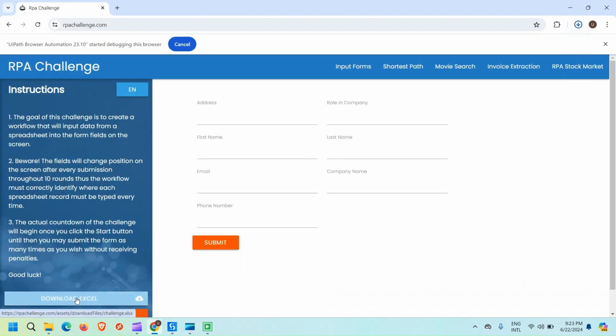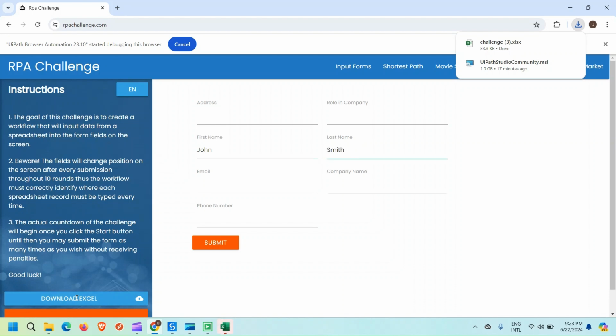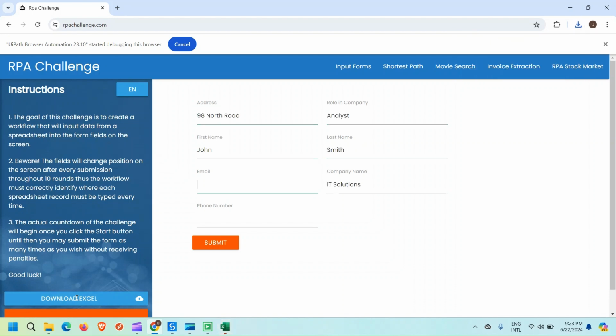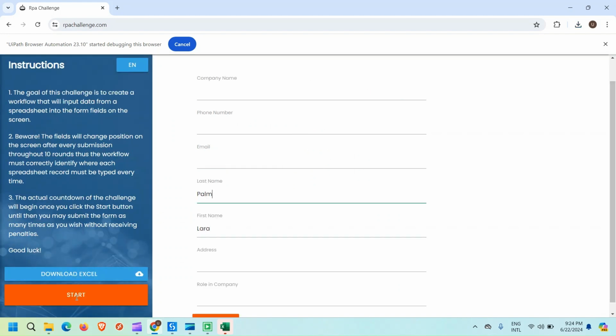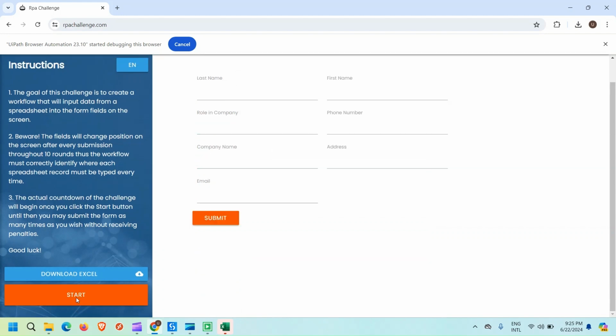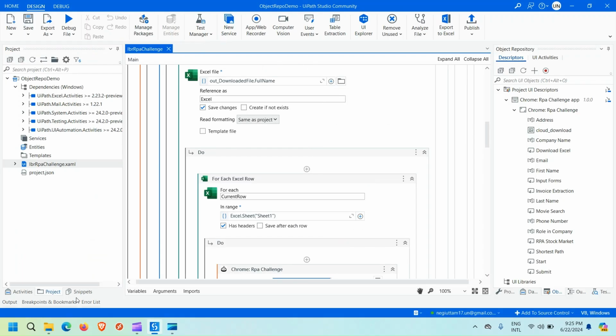Now it is filling the process. It downloads the file first, the file will be opened, it will reach each row, and now it is filling this form. It submits. Now the things are changing their position, and it is identifying them easily and filling those things accurately. Sometimes in this object repository we have problems with refining selectors, but as I showed you, we can manually edit those selectors, which is easier for us to do.